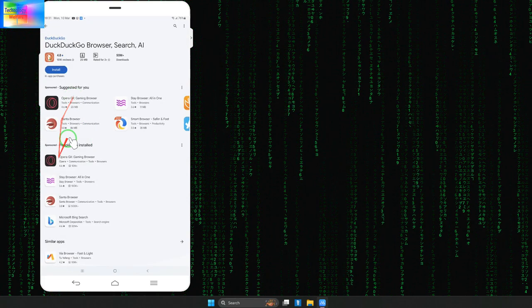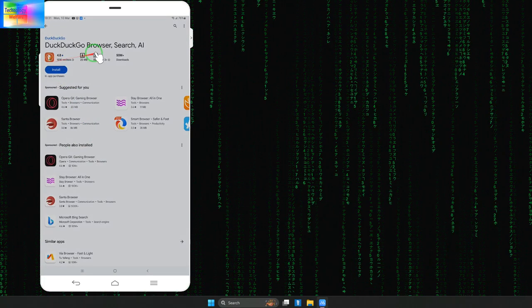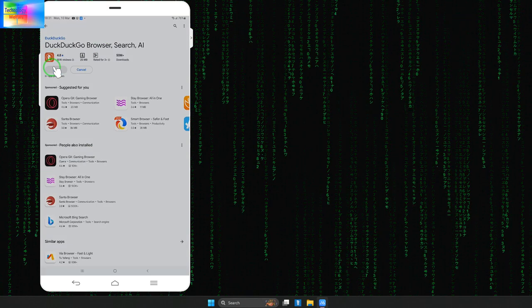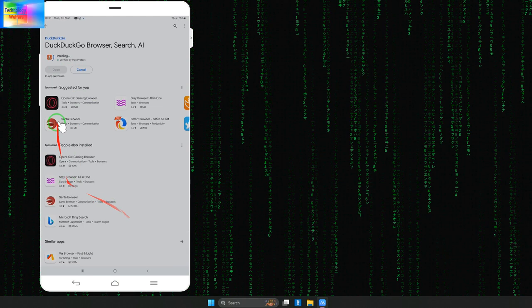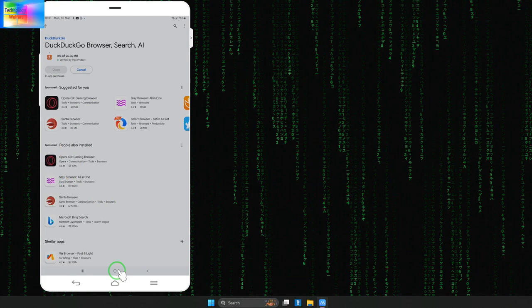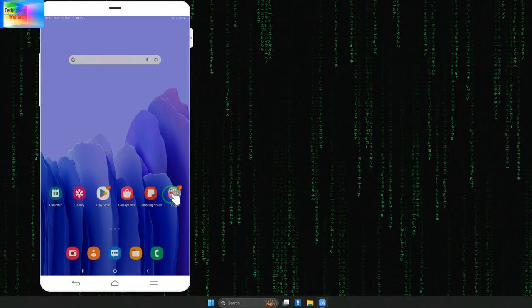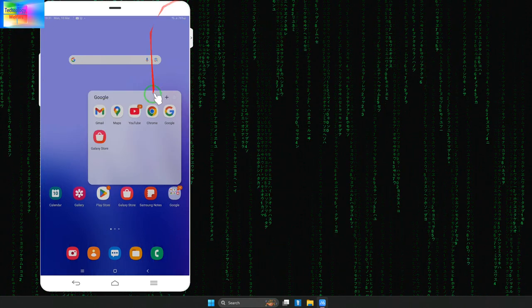In the Play Store, of course, we will have one browser that is especially there. Yes, the DuckDuckGo browser, just we will go for that. It has started to download, so it's installing. On the other hand, of course, we will have 2-3 essential things that we will have to apply.